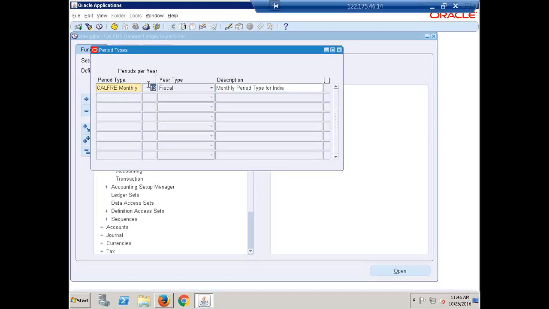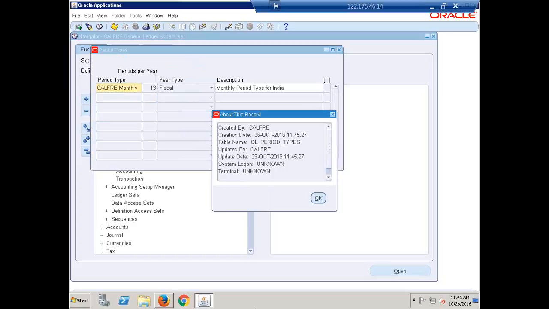In that case, what you can do is select the record, go to help and say record history. You can see the information. Who created it? Call free user created it. When did they create it? On so and so date at so and so time.